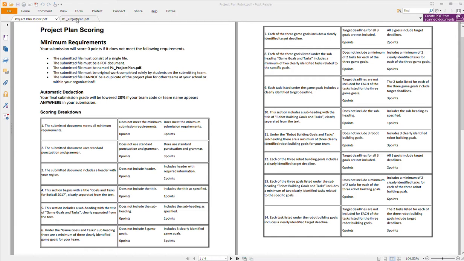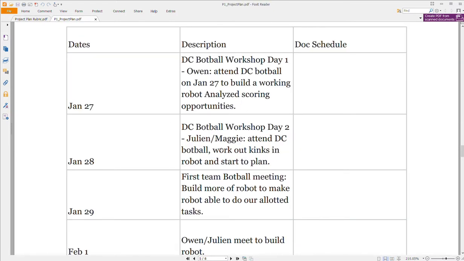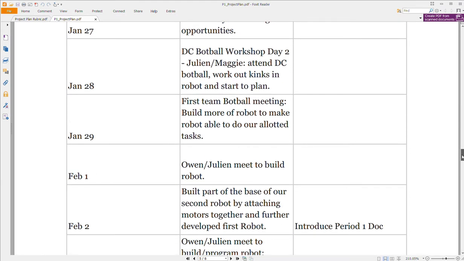So coming back to here, we want tasks, right? Let's say these 2 students go and attend Botball, Workout Kings and Robots and start a plan. Okay, great. But that's what they did. What was the task that they were supposed to do? Was it just go to DC Botball, work out the kinks, and start a plan? But what's the plan, right? So what was the original goal? And we definitely need to talk through that process.